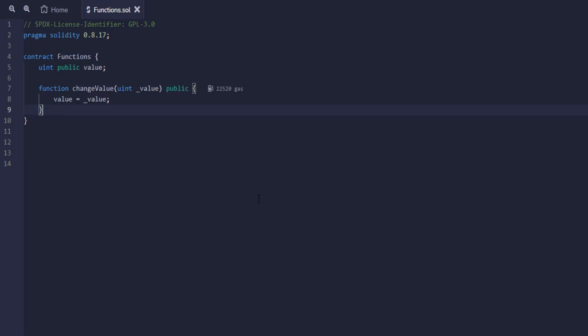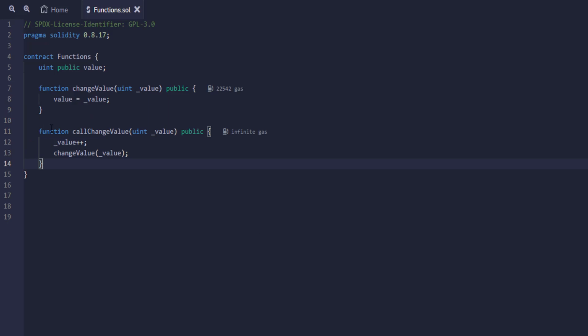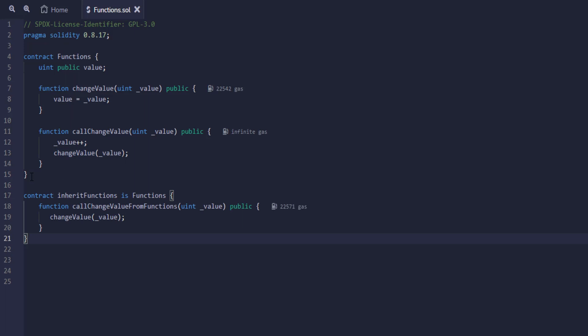So for example, calling a function internally means we add some test function. Let's call it call change value. Internally calling means here from this function, which is defined within our contract, the change value function can be called. This function can also be called from another contract that inherits from our functions contract. So for example, if you define another contract, let's call it inherit functions, that with the is keyword inherits from our functions contract, then from a function defined within this inherited contract, we can call our change value.